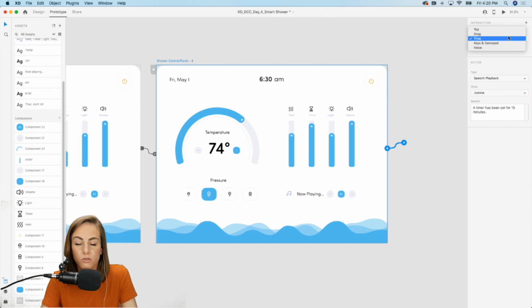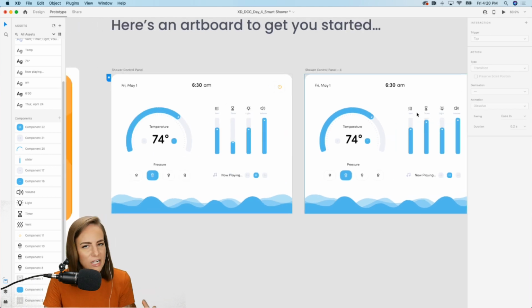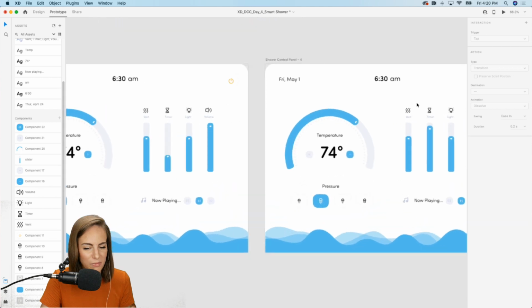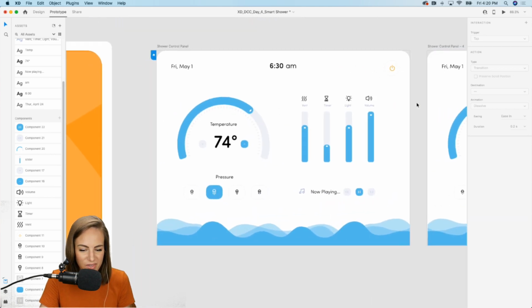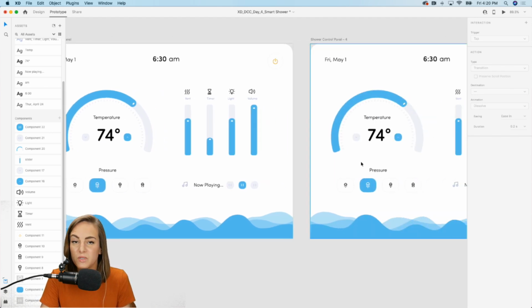Make sure on the interaction you have it set to time if you want it automatically to go to the next thing. Otherwise, you'll have to tap something. Yeah, so there is a very hands-free shower interface. I'm excited to see what you guys come up with. I think there's a lot that you can do, a lot that you can play around with here, and definitely play around with this speech playback.